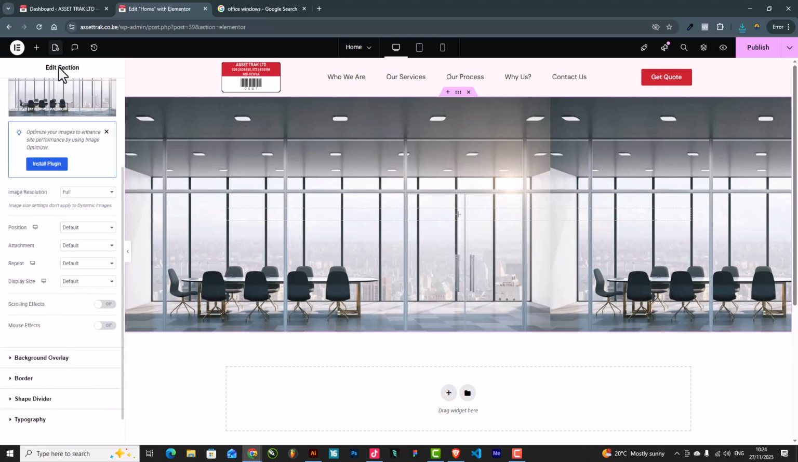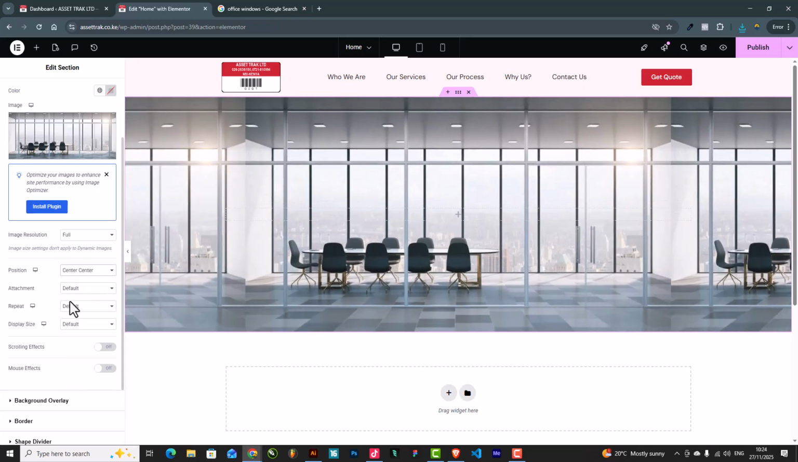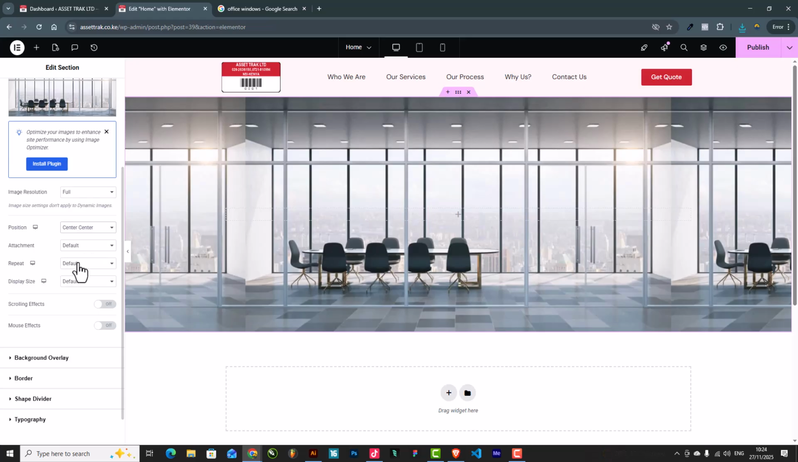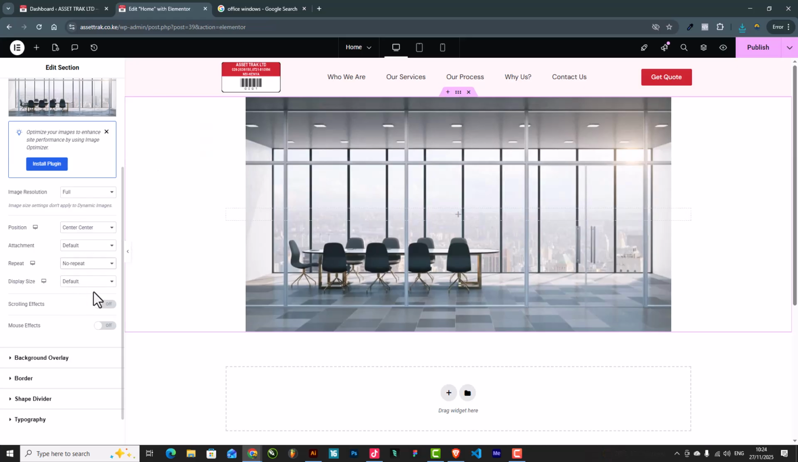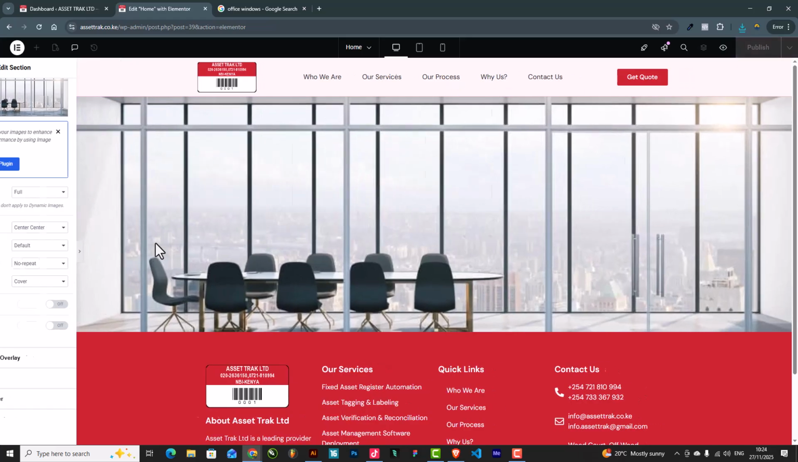So scroll down, still right here, after you uploaded the image, scroll down, leave the image resolution at full default. Position, make it center. Scroll down, attachment, leave it at default, repeat, say no repeat, then go down to where it says display size and say cover, like that. Okay, so that will cover the entire section.